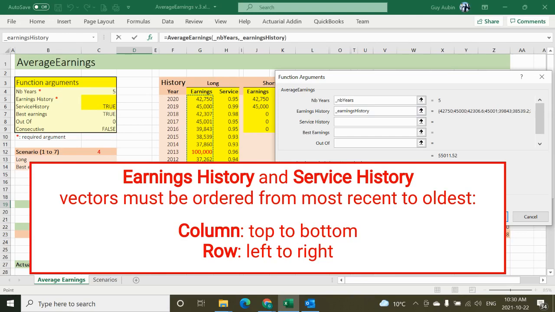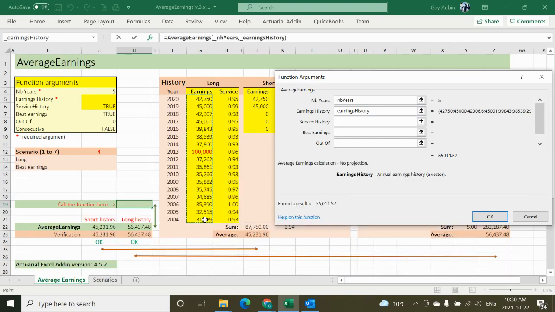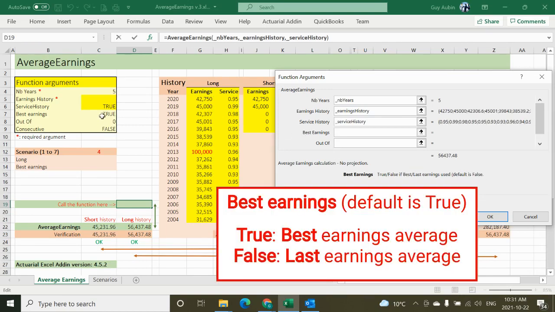If you leave it empty, the function will assume that every earning is for a full year of service. In this specific case, I've used a service history. Next parameter is best earning, and its default value is true. When set to true, earnings will be selected based on their ranking. If set to false, then the last earnings will be used, from most recent to the oldest earnings.